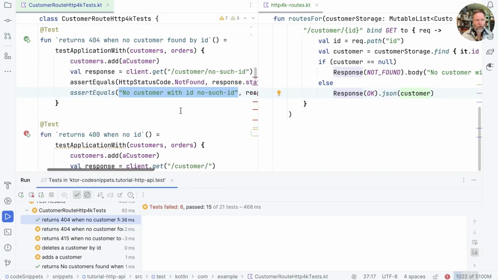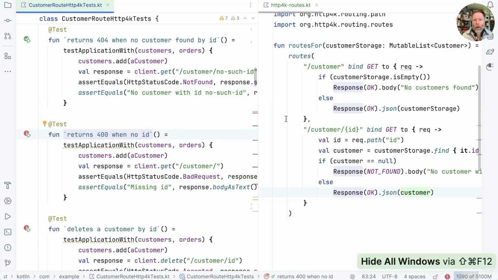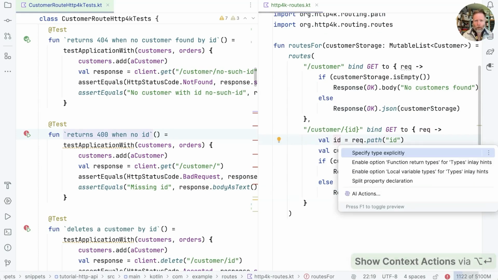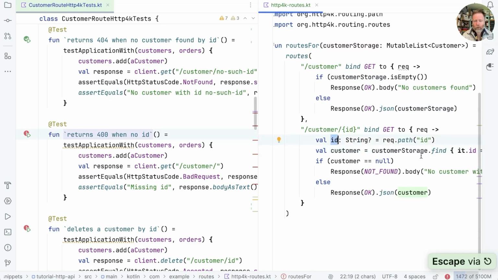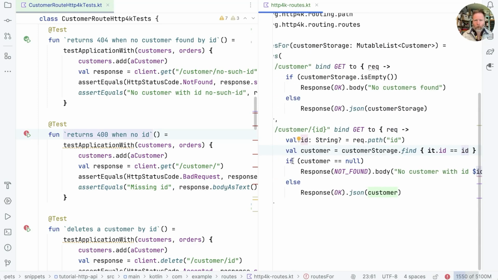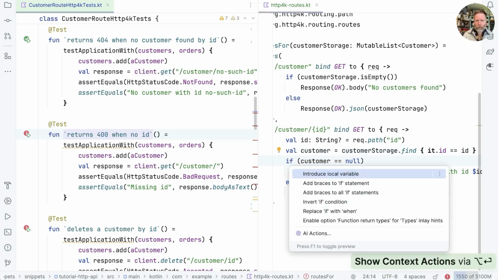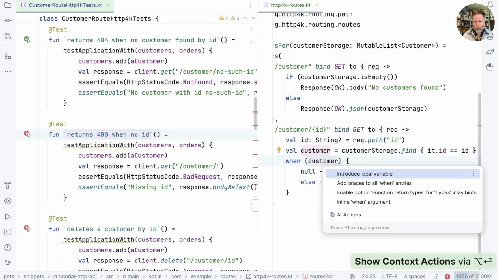That's splendid. So it returns 400 with no ID we haven't put in. And I think that's about this request.path here. This ID is nullable, but if it is null here, we're just not finding a customer whose ID is null. That sort of can't happen. So I think maybe we should change this into a when, and then we'll handle the case of a null ID. We'll move the subject out of there.